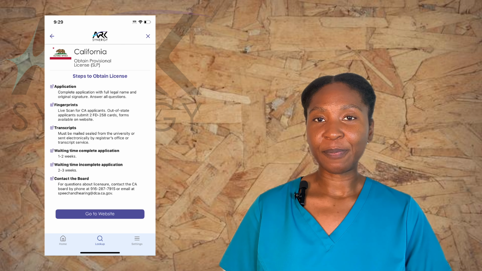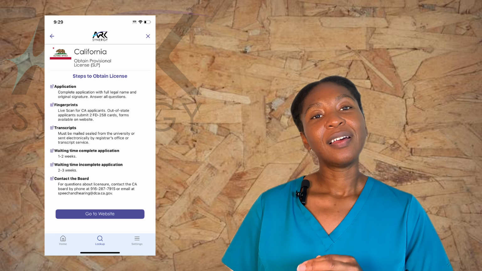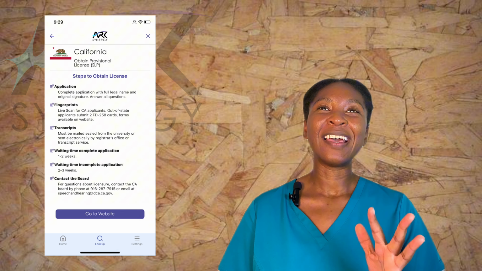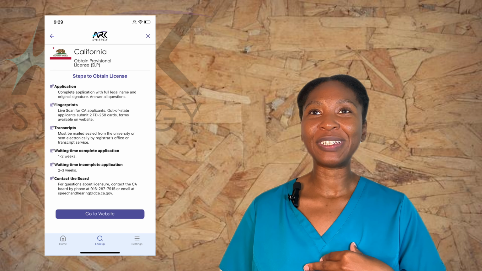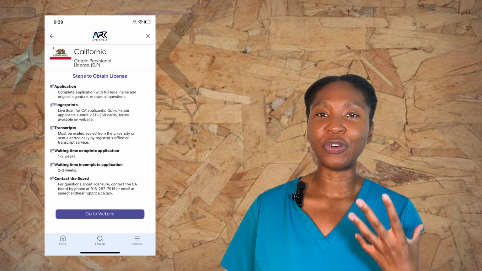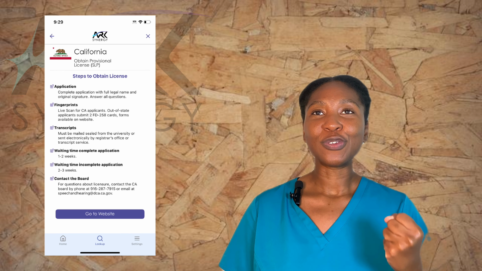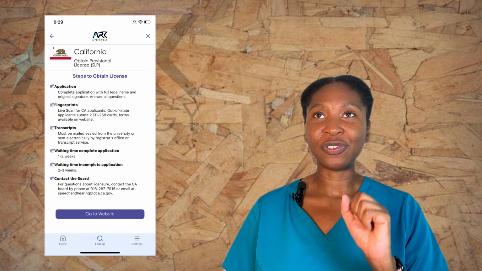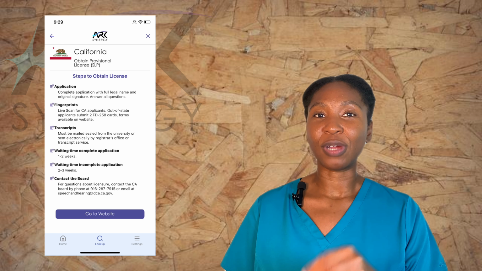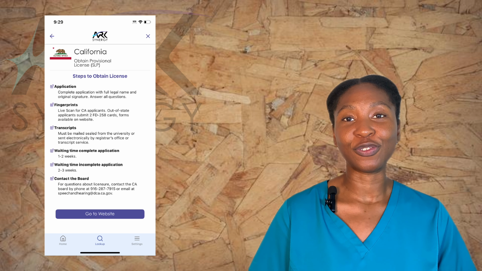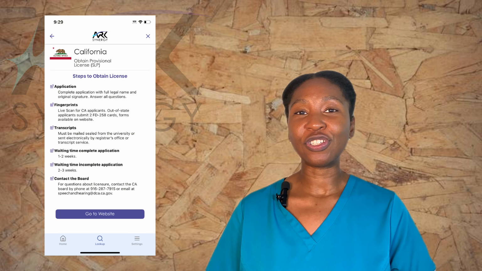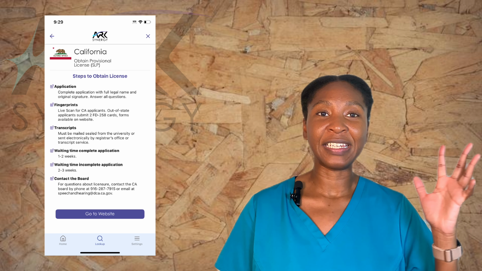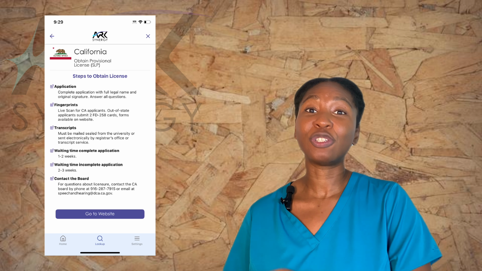Once your application is complete, processing typically takes 1 to 2 weeks based on the board's information, but for California, in my own experience, California usually takes a really long time to review applications. So I would apply before you even graduate, in the last month or two. You can start your application process then in order for it to be ready on time. Because if your application is incomplete, the processing will take an additional 2 to 3 weeks on top of any additional time it takes for them to get to your application.